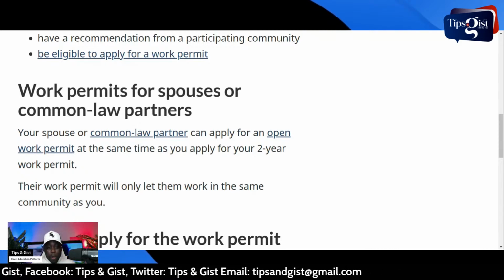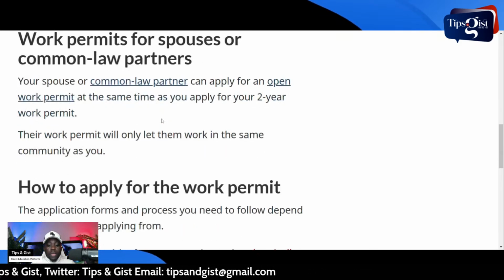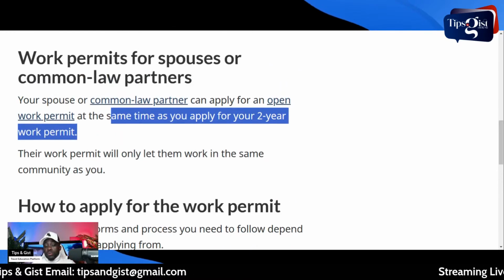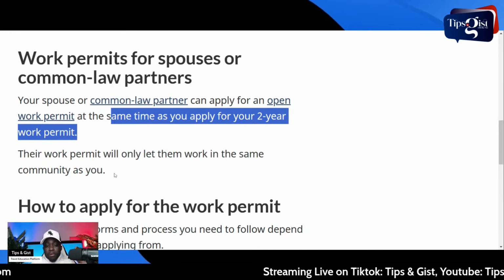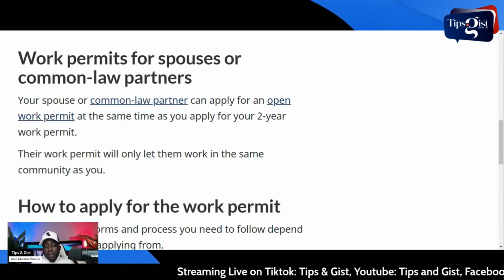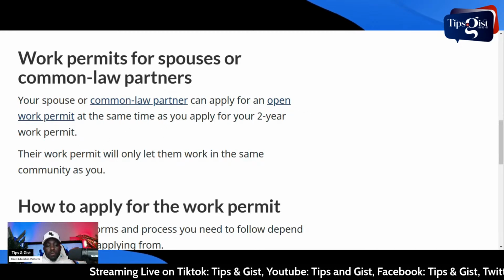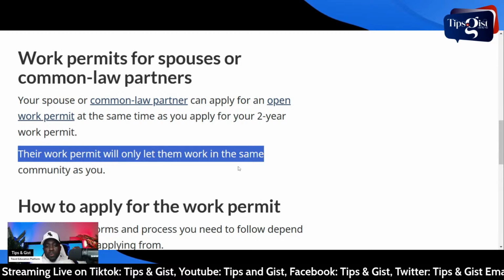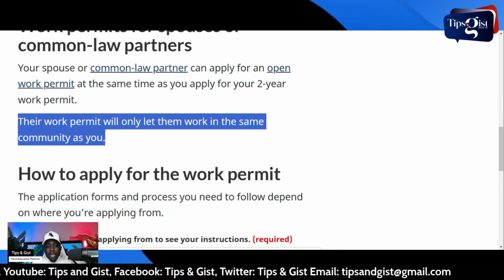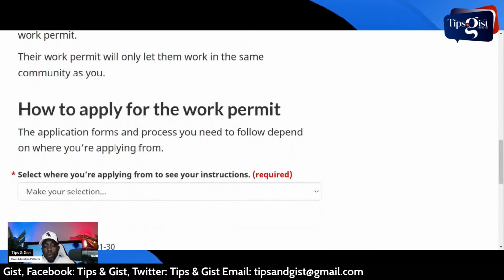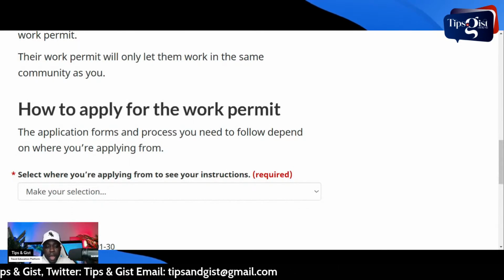All right. Then they will give your spouse a 2 year work permit, because they first give 2 years before processing your PR. So they get a 2 year open work permit. Their work permit will only let them work in the same community as you, so they look for a job there.